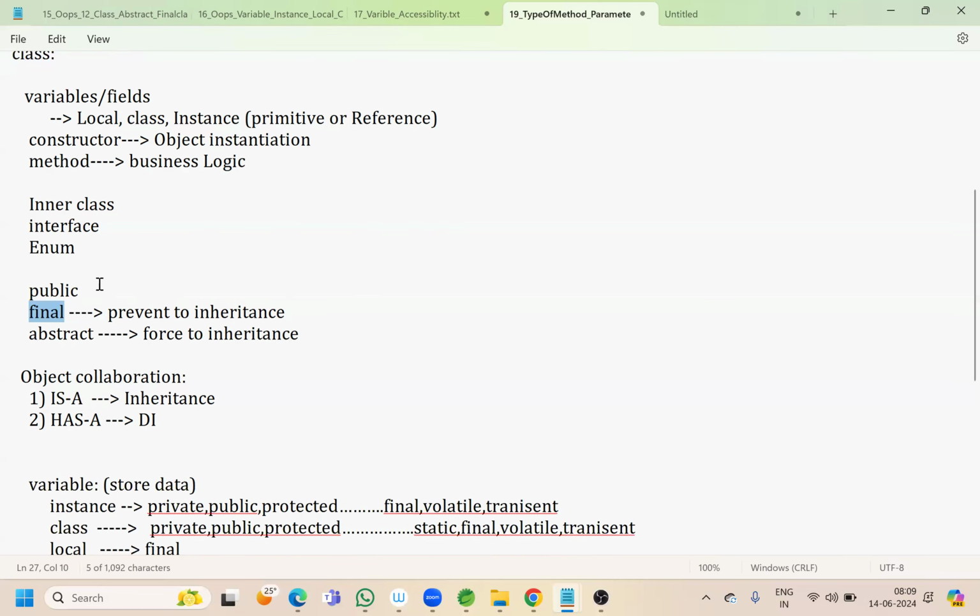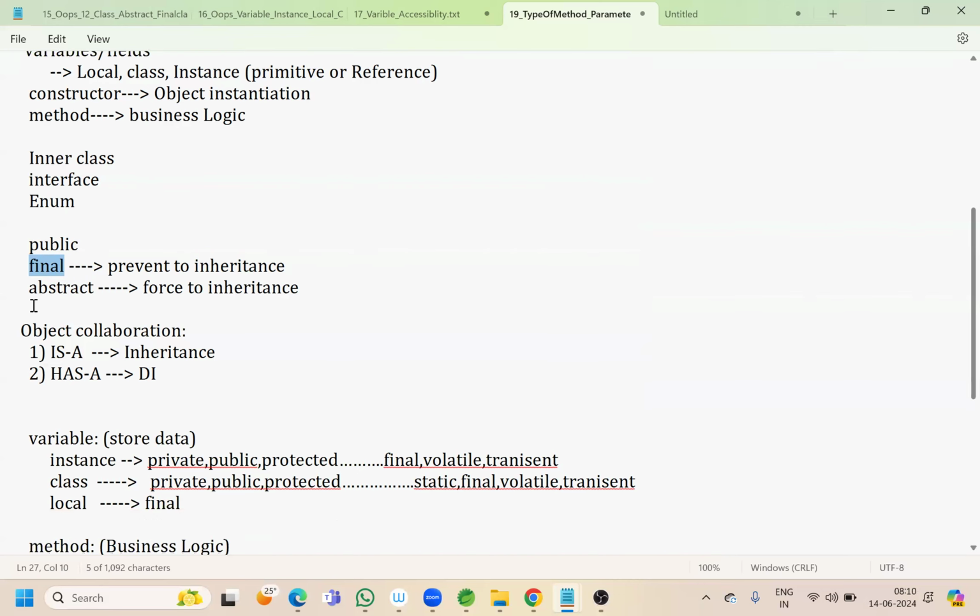We can't change it. And if we write final in front of a method, where we are currently looking, we cannot override the method. Our final method will be fixed. So final will work in front of a class, in front of a variable, and in front of a method. Some questions will be asked in interviews about final, so you have to be aware.